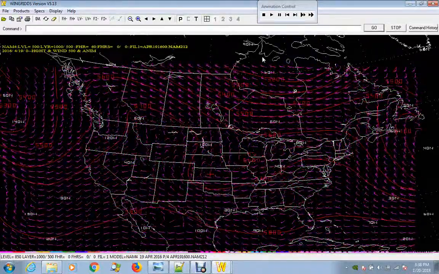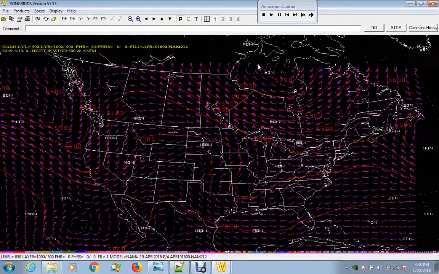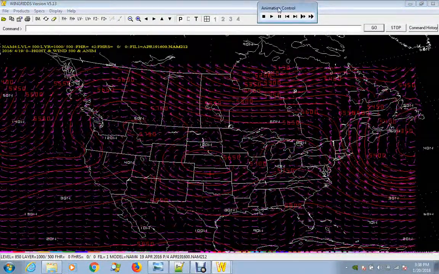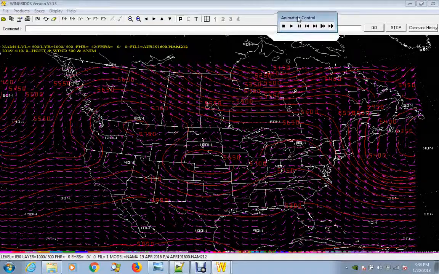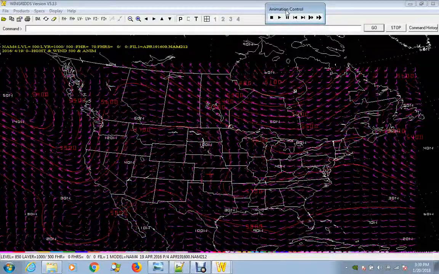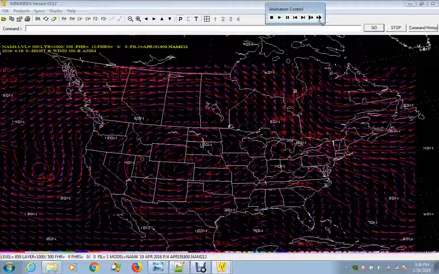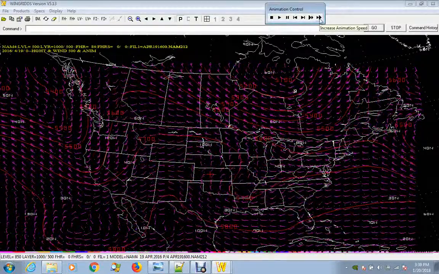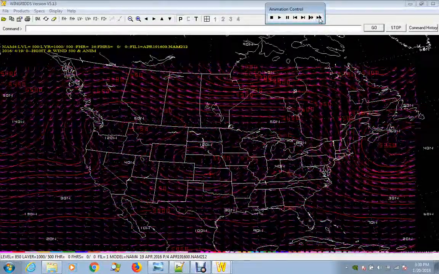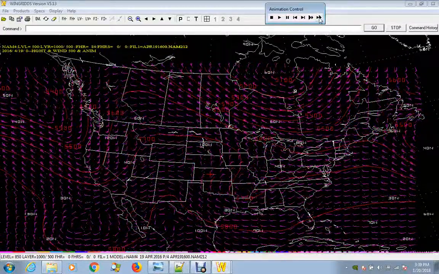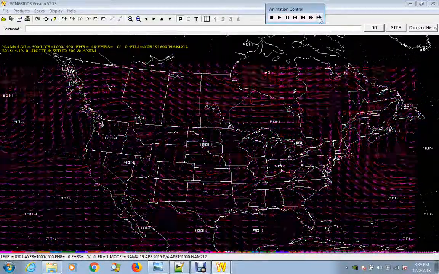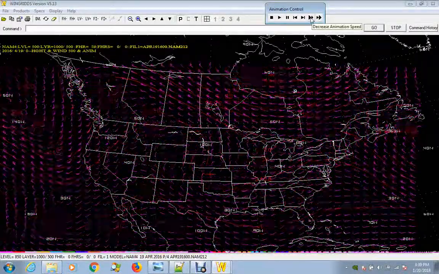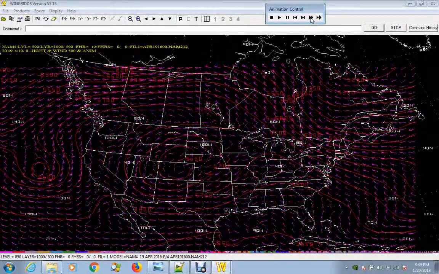And when you build an animation and it starts in motion, that enables this toolbar up here that you can move around if you wish. And these different controls do different things. This increases the animation speed, so as you click on that, you can see the animation is speeding up. And the opposite is to decrease the animation speed.